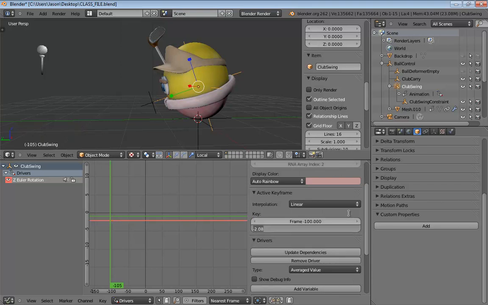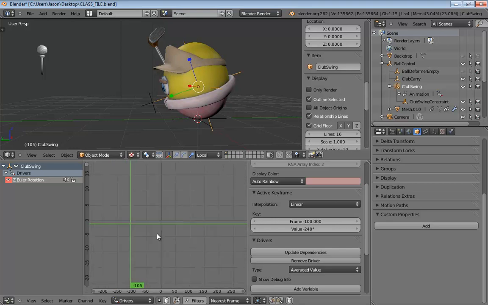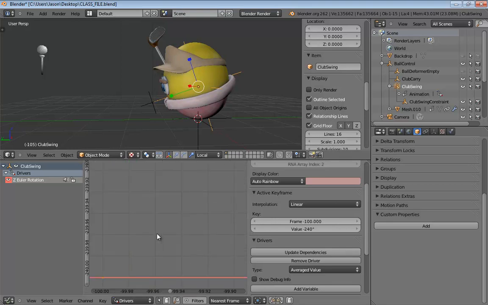You can set this up, but you will want to double check to make sure he's swinging in the right direction. Let me show you what I mean. If we set this to negative 240, you would want to make sure that would actually be the backswing and not the forward swing. But that's okay. We'll test that out here in just a minute. Also, if you can't see your curve, make sure you hit the Home key so that you can see everything.